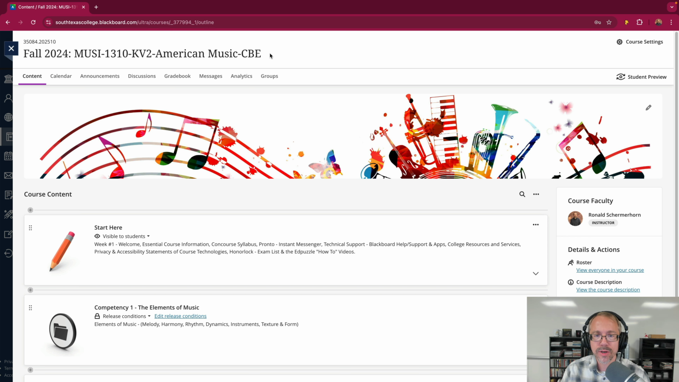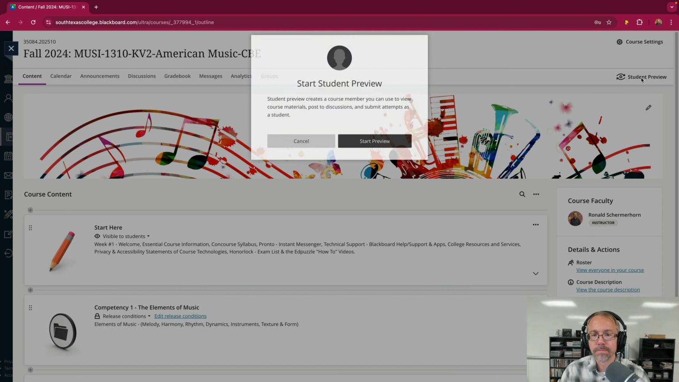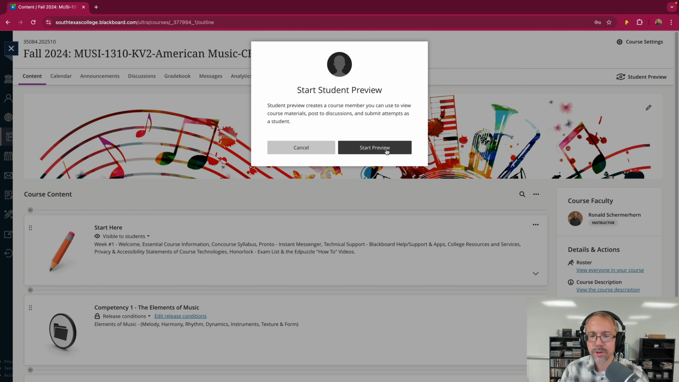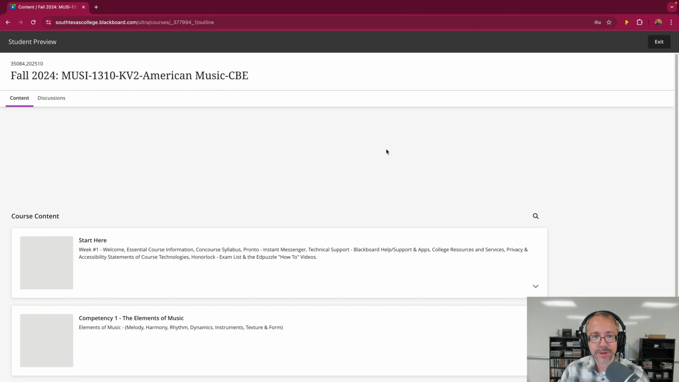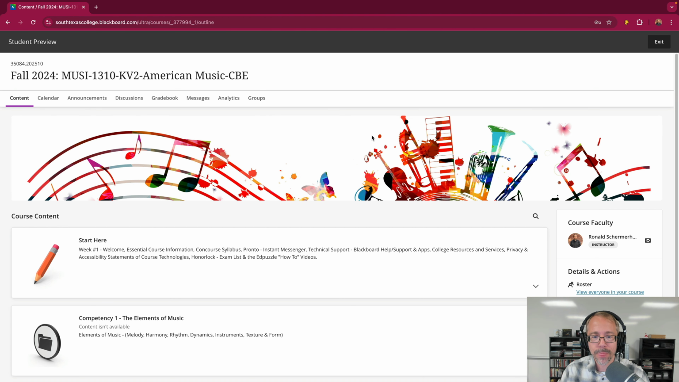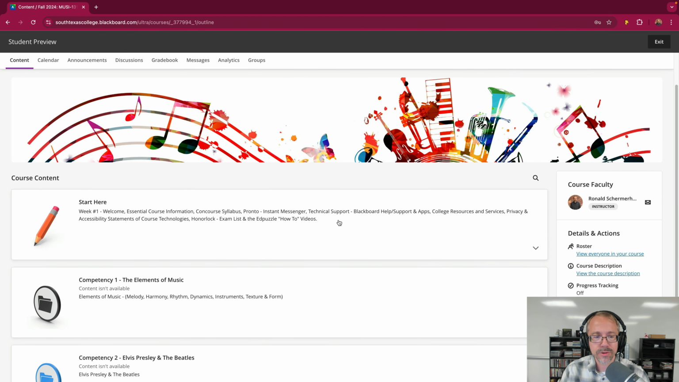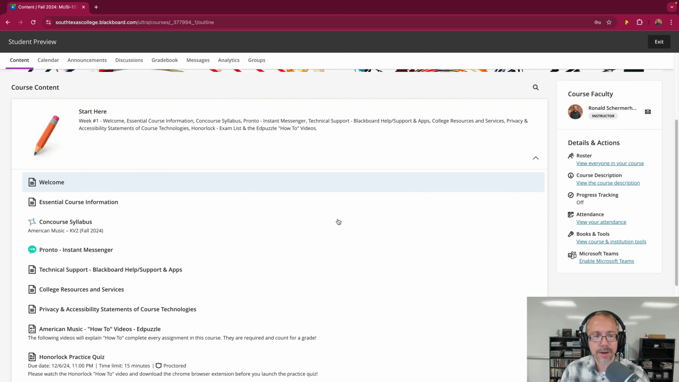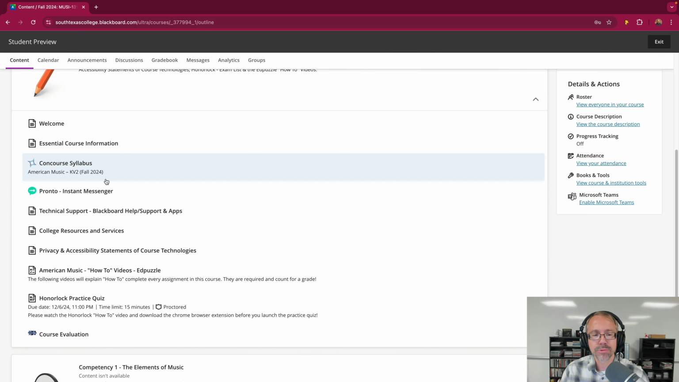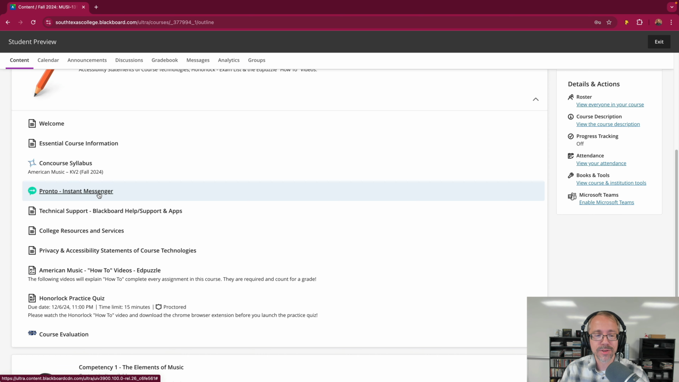And what I want to do is try to simulate the student experience of accessing Pronto. Do we get any error messages? Does it work? So let's do that now. I'm in professor mode or professor view. What I want to do is go to student preview. I'm going to start the student preview. So far, so good. All right. Now I'm going to scroll down to the start here, and in the start here module, we can see Pronto Instant Messenger. Let's give it a whirl.